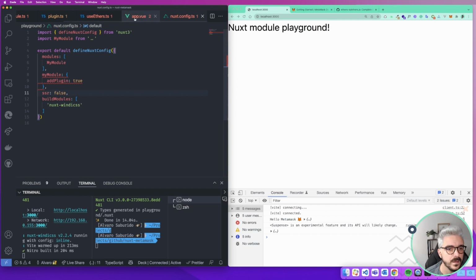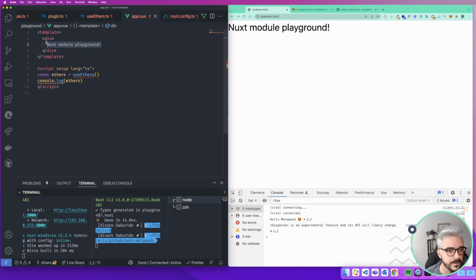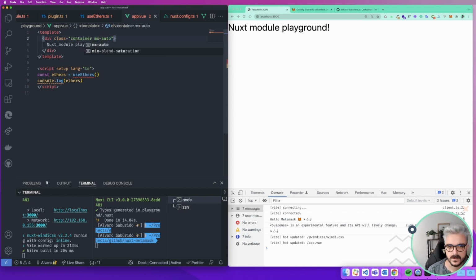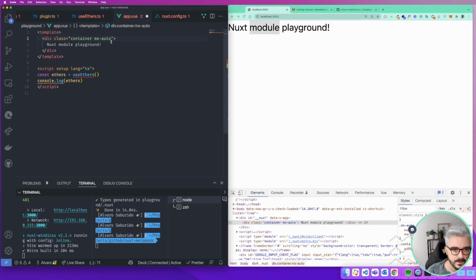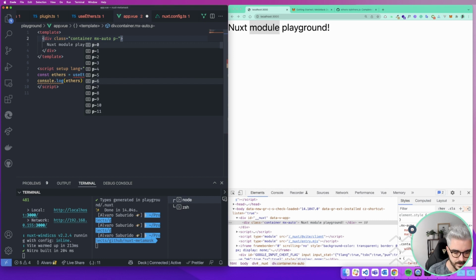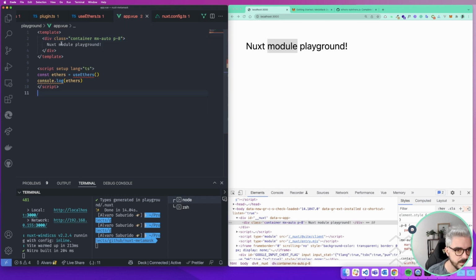Cool. Gonna go to our app here and just add some stuff, like let's create a container. So it's gonna be like container mx-auto and some padding, like 8 padding, something like that.